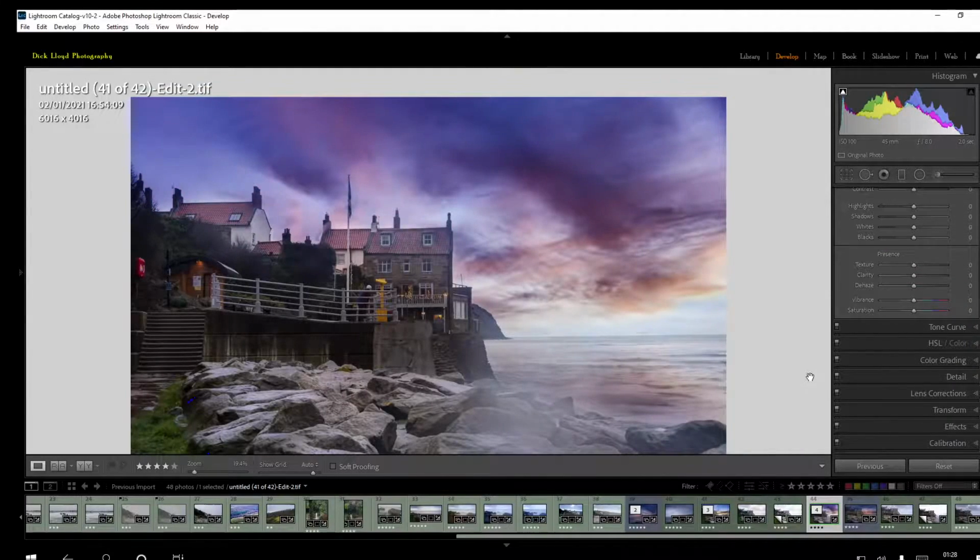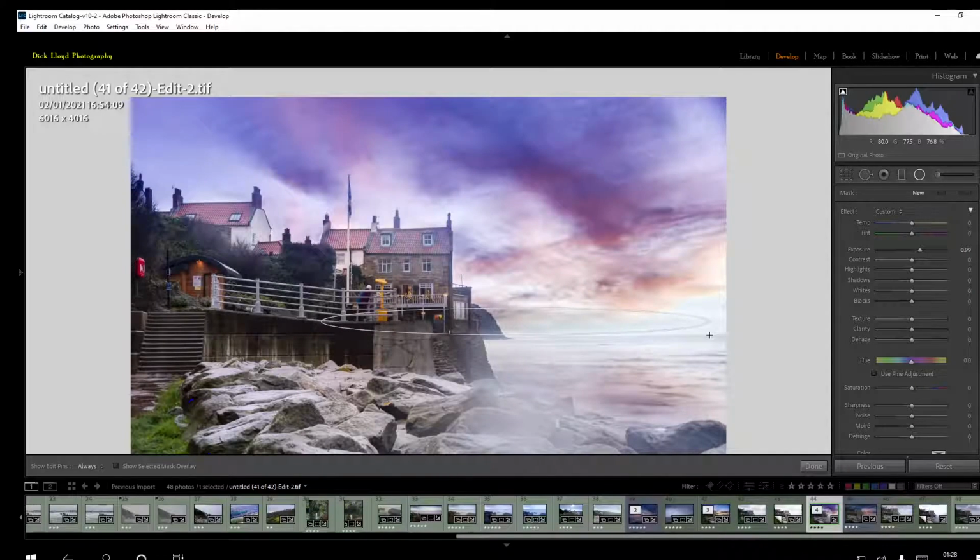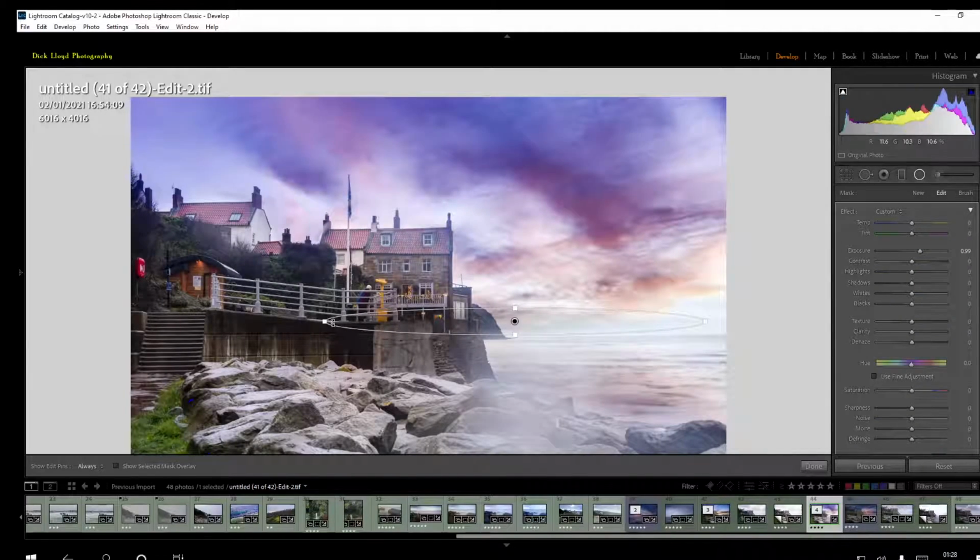It's done. I'm now going to use a radial filter just around this area here. What we're going to do here is we're going to add a little bit of warmth to the radial filter in this sort of region. Just take it away from the rock here. Yeah.